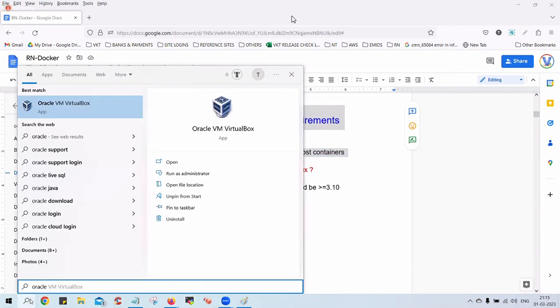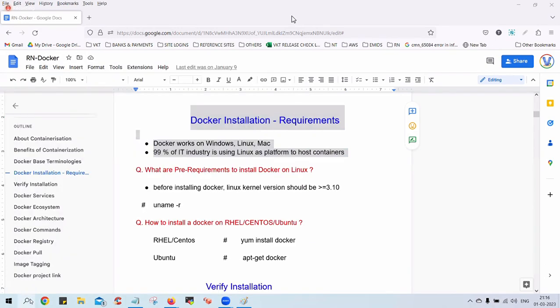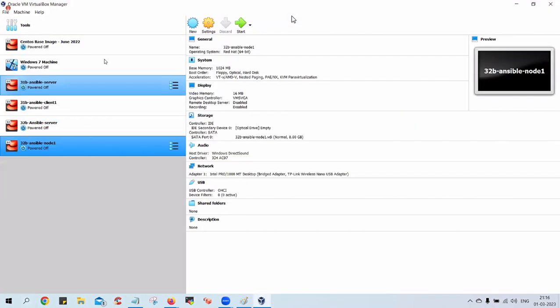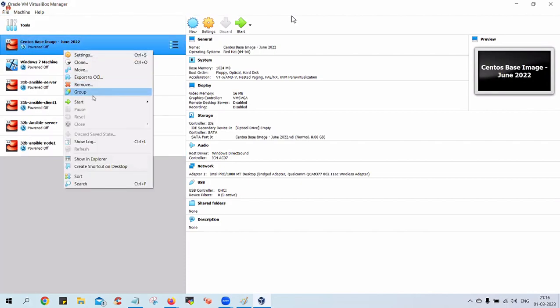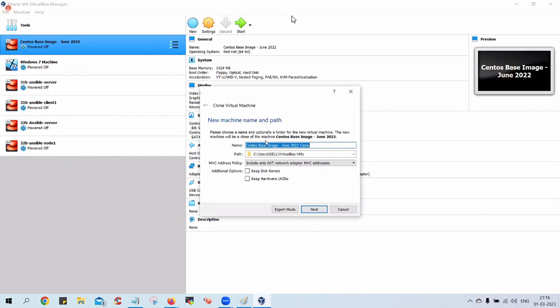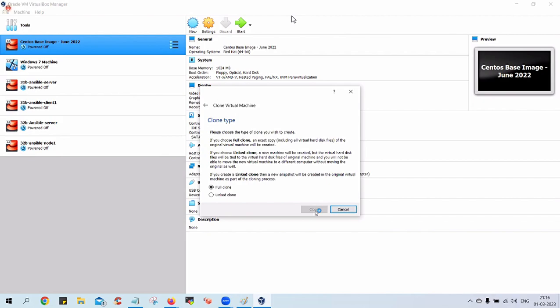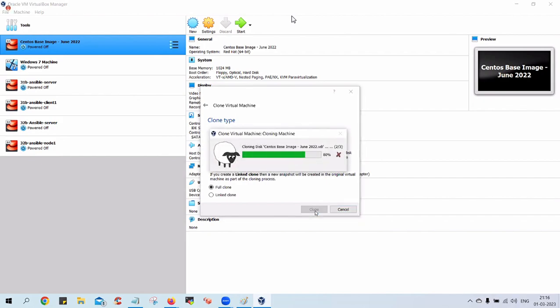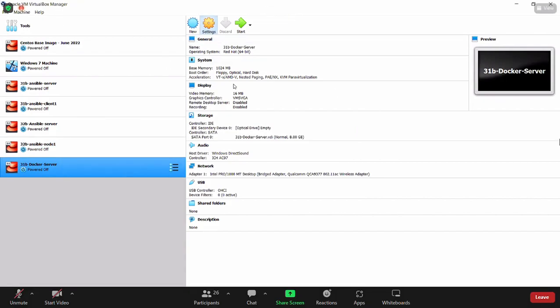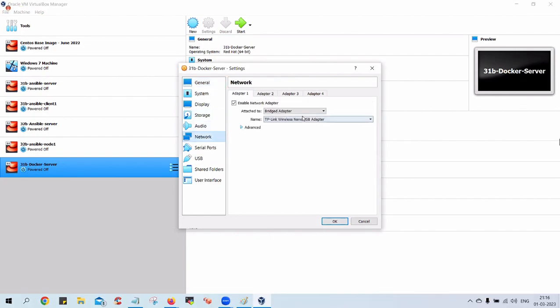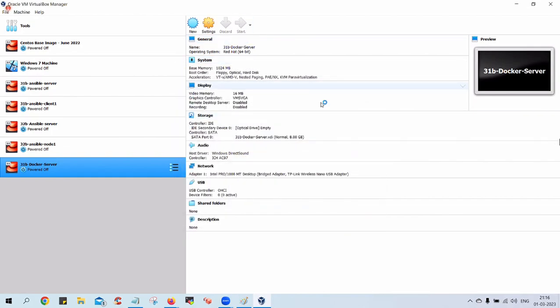So 99% of machines will be 3.10 or above, because 3.10 versions are somewhat older actually. So it is trying to tell you to make sure that you don't use older versions. So we'll create a new clone machine to practice our class. So 31B Docker-server. Next, we'll clone. And settings, whenever you create a new machine, as you guys know, refresh. Okay, start this.